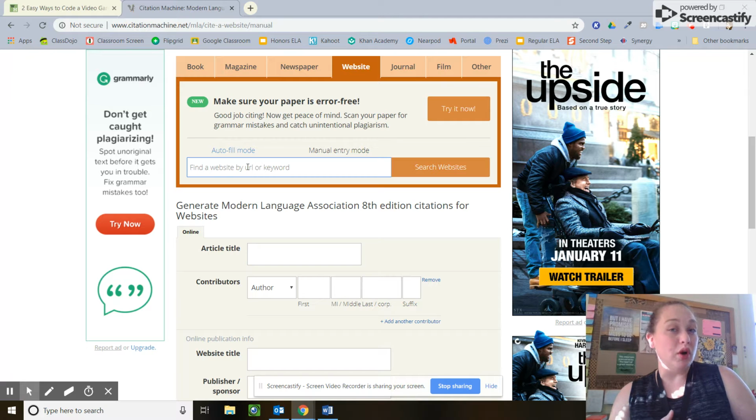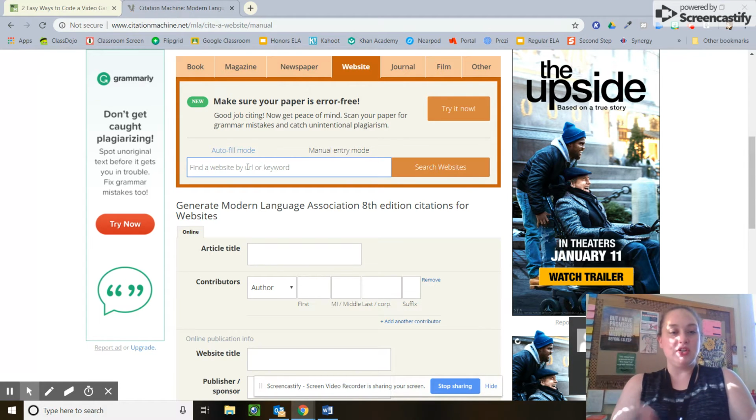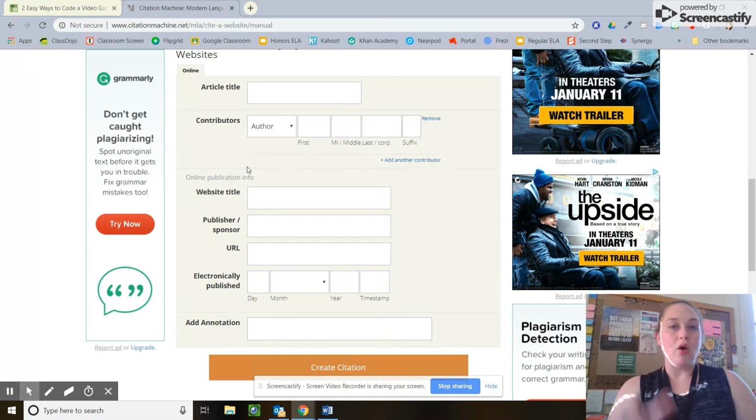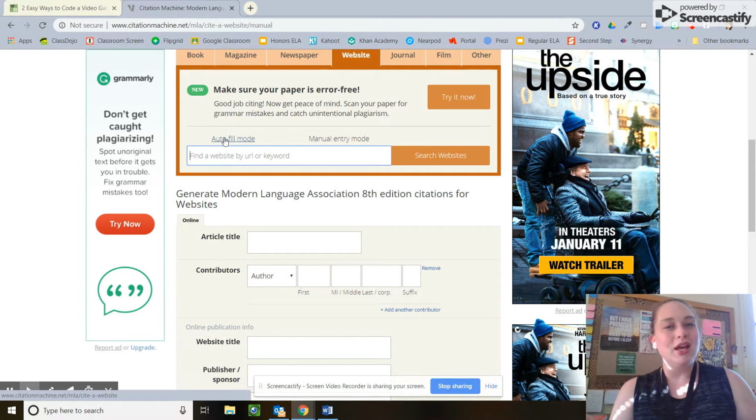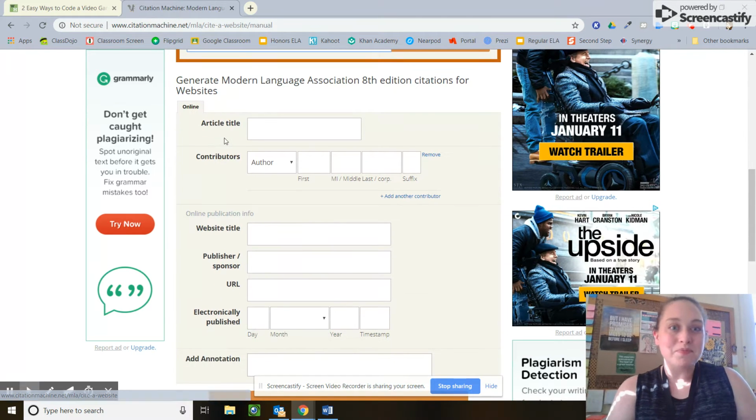Unfortunately, it doesn't really work that well, and it usually misses some information that is actually offered on the website. When you're doing a citation, it's important that you fill out all of the blanks that you possibly can. A lot of times, doing the autofill mode, it usually misses several blanks that need to be filled out. So, please don't do that. It's the lazy way to do a citation. And honestly, Citation Machine makes it really easy anyway.